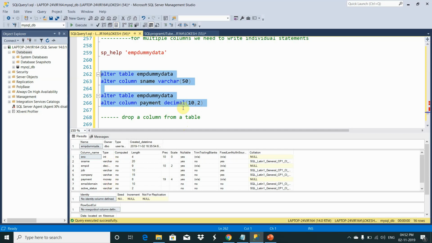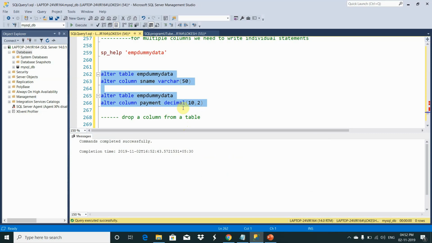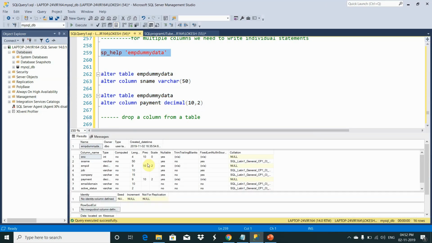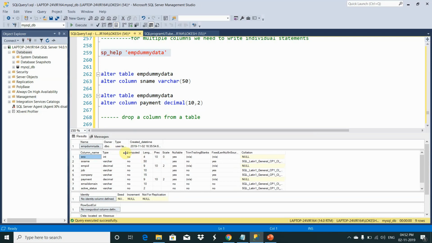Let's check. Control E, Control R, and execute this one. Control E. Yes, it got changed. See, ename varchar is 50 now, and payment is decimal. That's great. See, precision 10, scale 2.